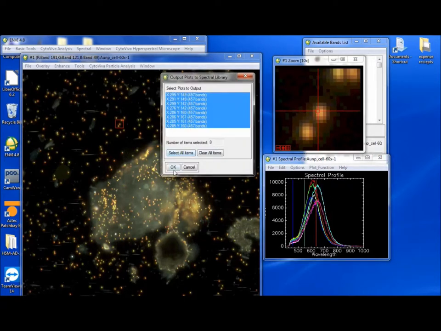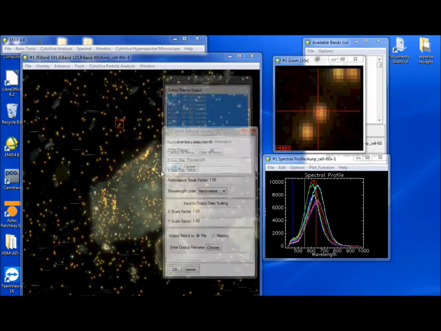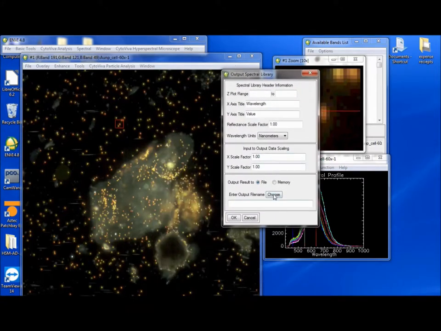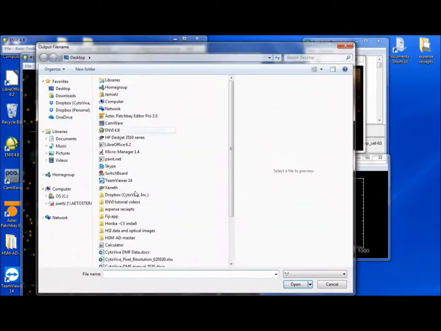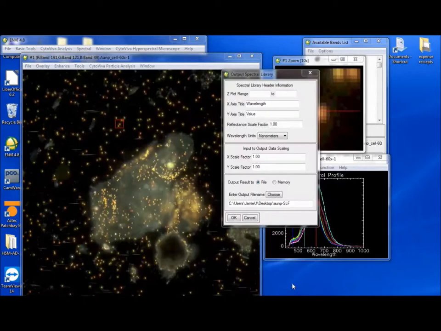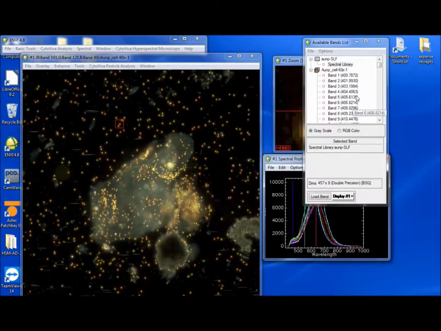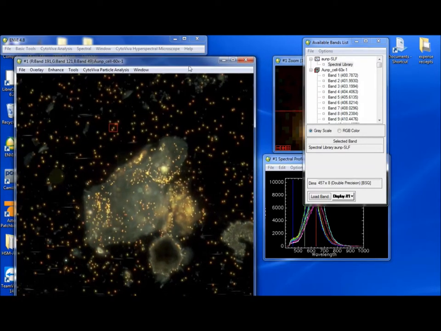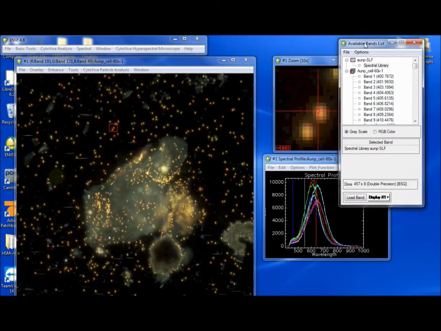And we've collected 8, hit select all. And now I'm going to name this file. So I'm going to just name it on the desktop here as AUNP-SLF. And I usually use SLF just to tell myself this is a spectral library file. And I hit OK. So now this is on the desktop, and as well here it shows up in the available bands list. So now I'm going to open up the spectral mapping algorithm tool.